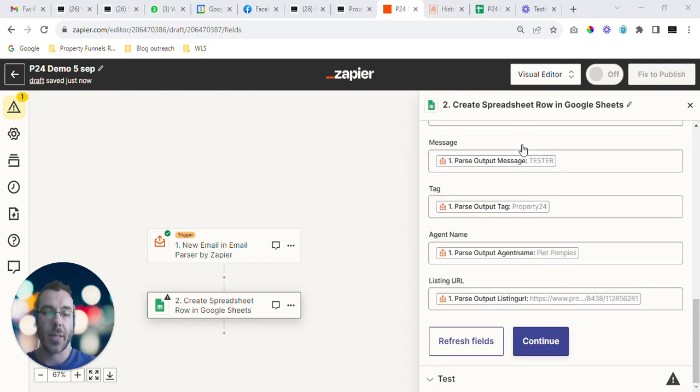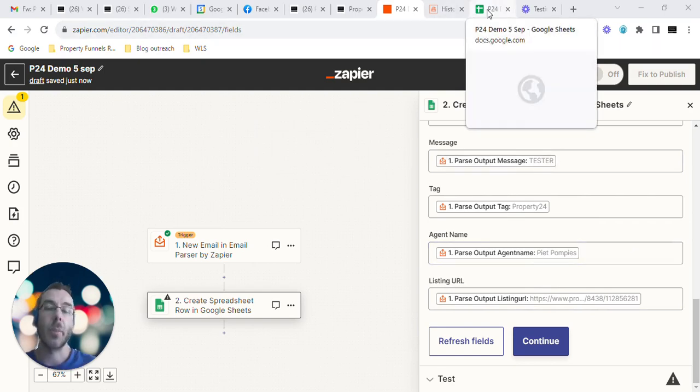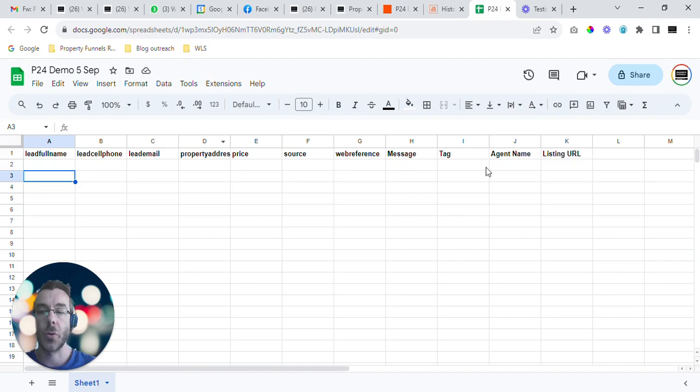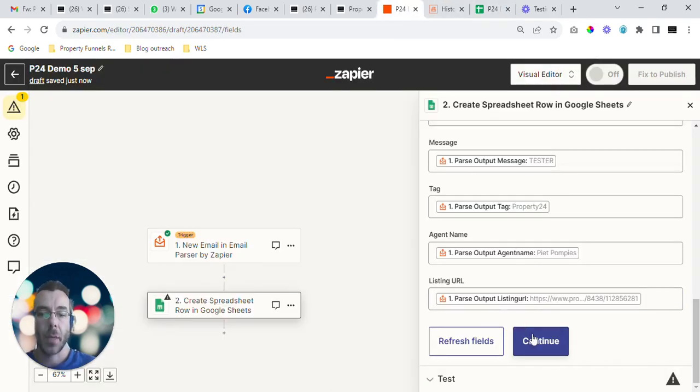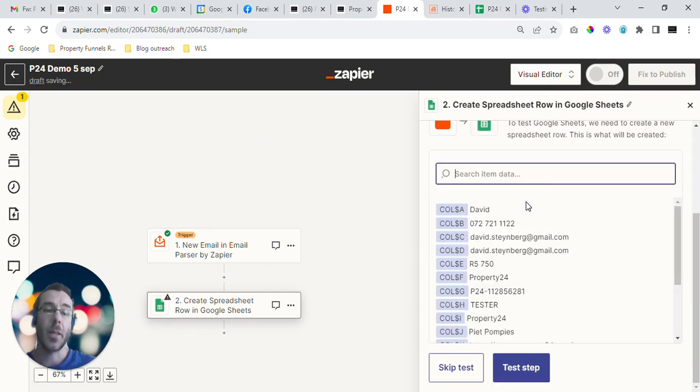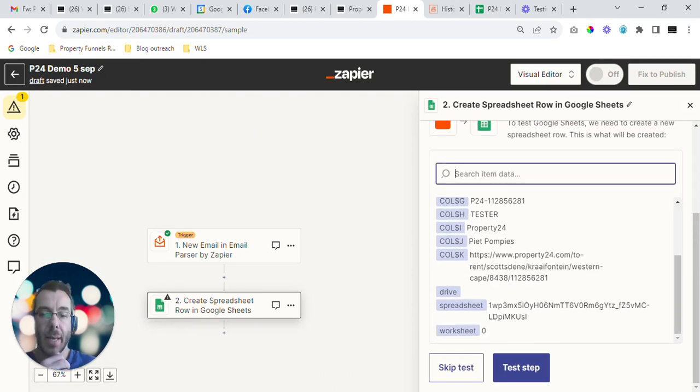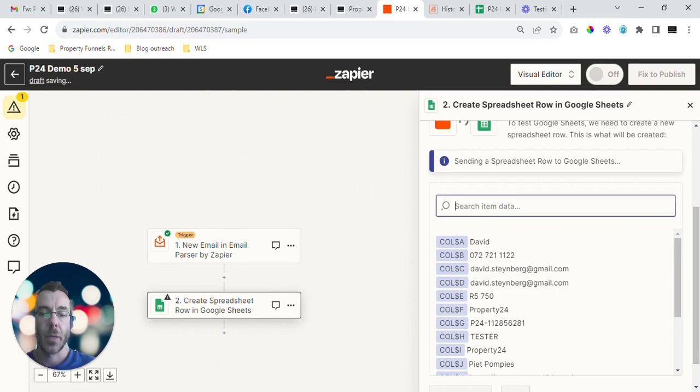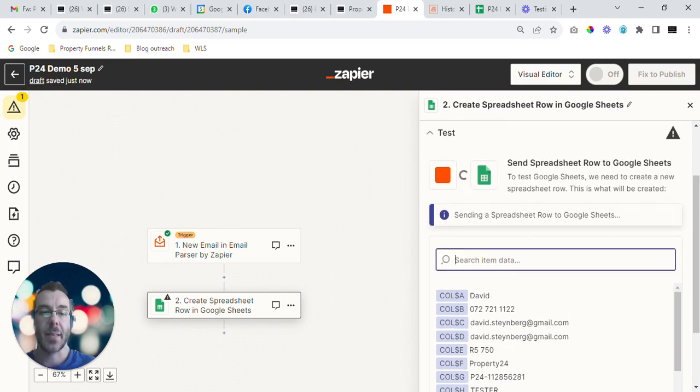So all of those data points I've already done inside my parser, and it's corresponding with what's on my Google Sheets over here. So now, if I go back into Zapier and I click continue, it's going to give me the opportunity to test. So you can see column A, B, C, D, E, all the way down into this sheet, onto worksheet 0. And then I'm going to click on test step. So if we test the step, it's going to send data. It'll tell us if it's been successful.